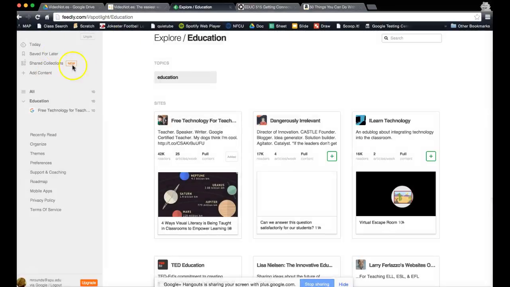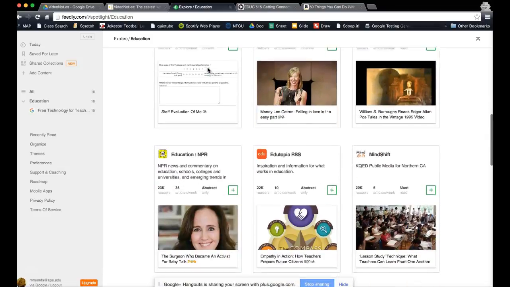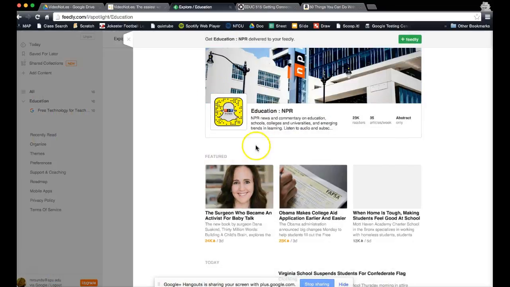And now if I look over here on the left-hand side, I've got some stuff. Under education, I have Free Technology for Teachers. Okay, that blog is now in my Feedly. All right, if I scroll down a little more, I'll find another, here's Education on NPR. So I'll open that one up. Let me check that one out.